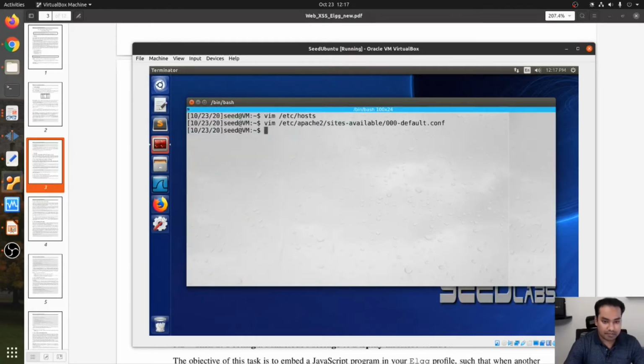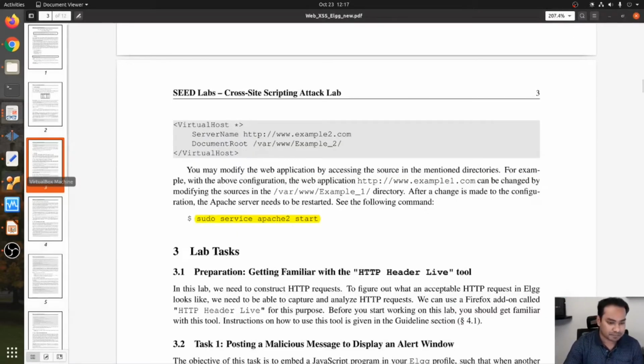Once you have that, you just need to restart your web server. You can do that by simply restarting the Apache web service, something like this, or you can just use the command specified in your specification, which is basically this command.